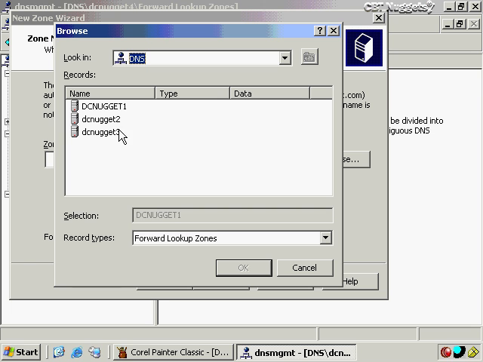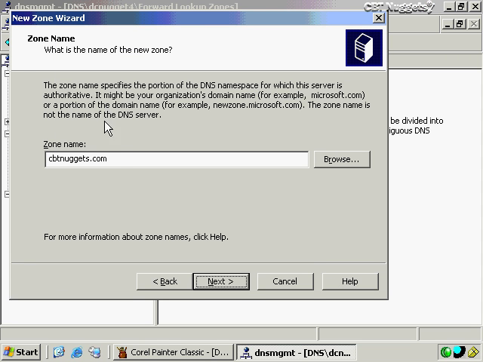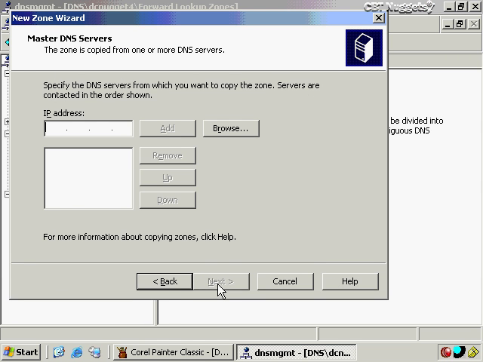I can type it in, or if I want to, I can browse for it. I know it's on DC Nugget 3, where I double-click, it's in the forward lookup zone, where I double-click, and it's cbtnuggets.com, which I double-click, and that puts it into the zone name here. Then I'll enter the IP address of the master DNS servers. The master DNS servers are any other servers that I'm copying the zone from. We typically think of this as the primary DNS server that holds the primary DNS zone. In this case, 10.10.10.23.